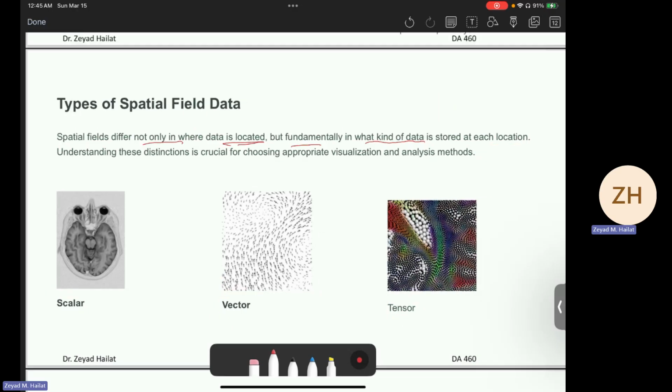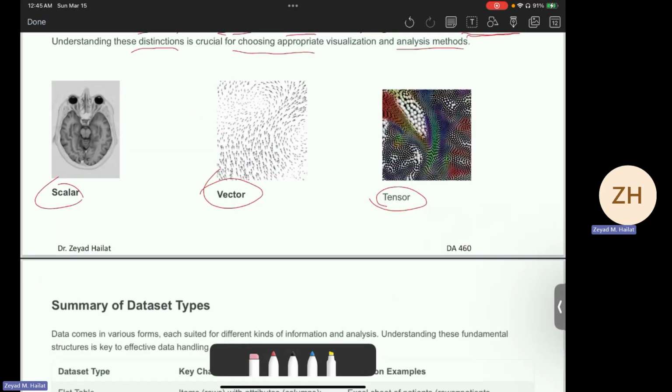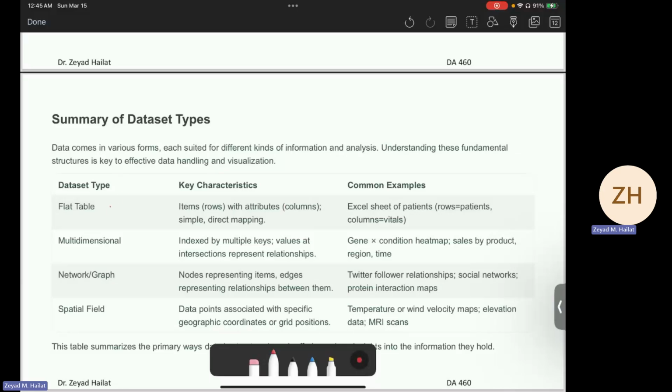In summary, just to summarize this section, we talked about different types of data or dataset types like flat, multi-dimensional, network or graph, and spatial data, the key characteristics and the common examples of each one.